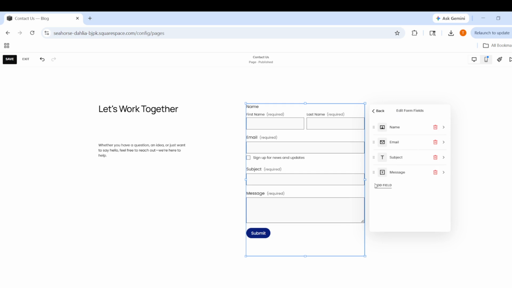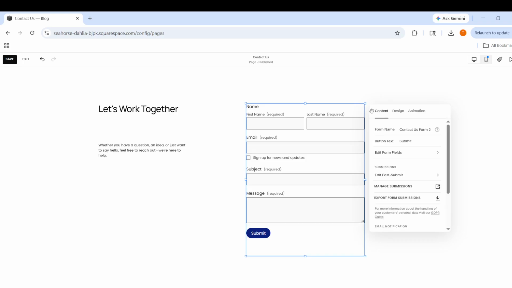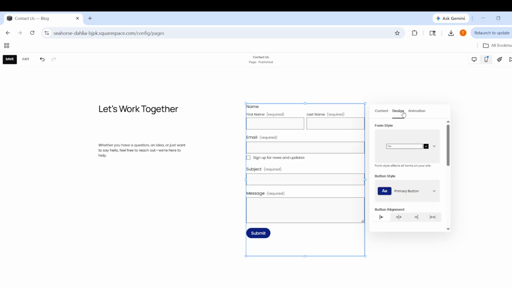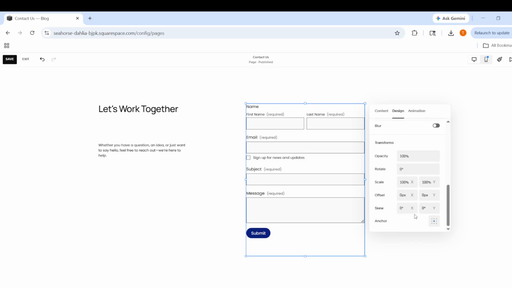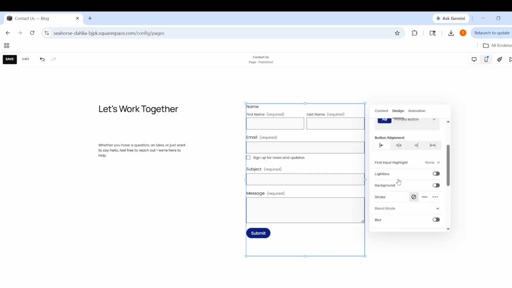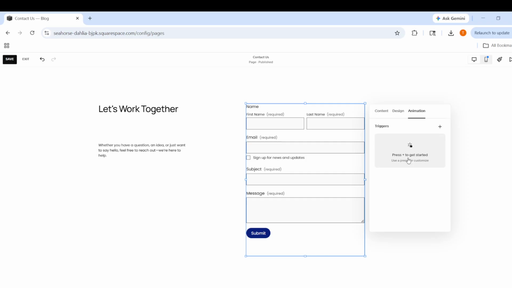Once the form fields look the way you want, move to the Storage tab in the Form Block editor. This controls where the form submissions will be sent after someone fills out the form. Squarespace gives you options such as sending submissions to an email address, connecting to Google Drive, or connecting to MailChimp. Choose the storage option that works best for how you plan to manage incoming messages. This part is very important because without a storage option, you may not receive the submissions properly.